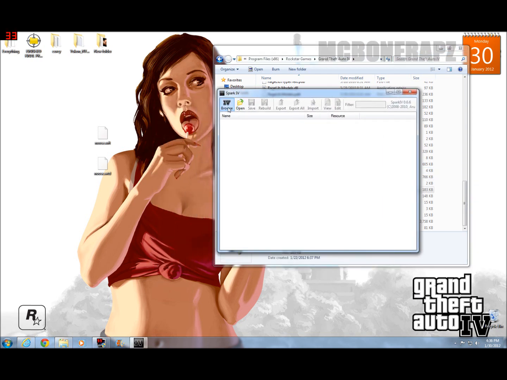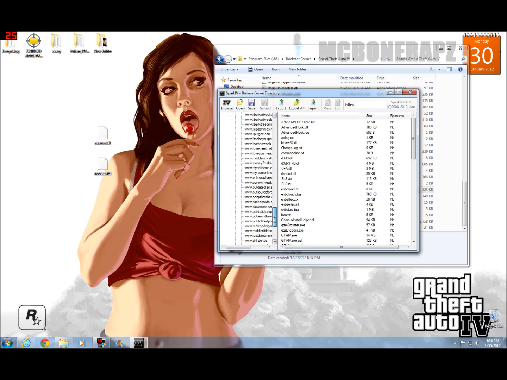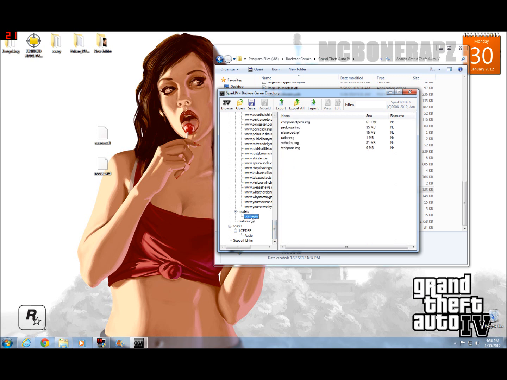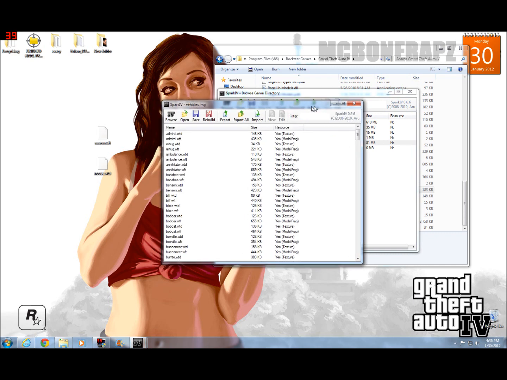You're going to pull this up, and click browse. Wait for it to load. Mine does take a surprisingly long time to load. Then you're going to scroll all the way down to the bottom, click models, CD images. Here are your vehicles. Same thing with installing weapons, except you would just click weapons. So we're going to install a vehicle, edit.